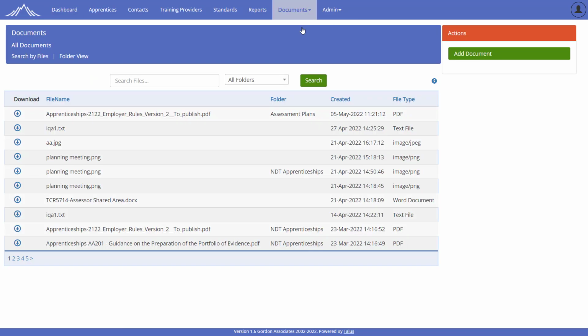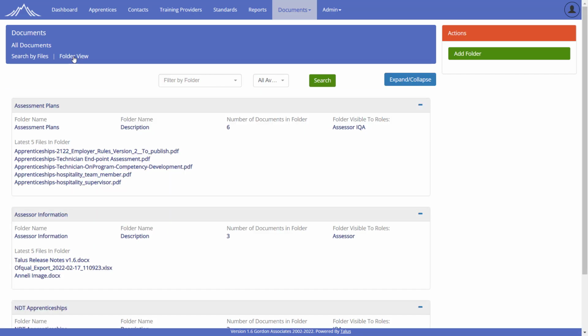And this will list all the documents that you want to share with other staff, other users. And there are two options. You can display a list of files just in file order, and that's the Search by Files tab. Or you can use the folder view, which is a more structured view showing groups of files in folders.